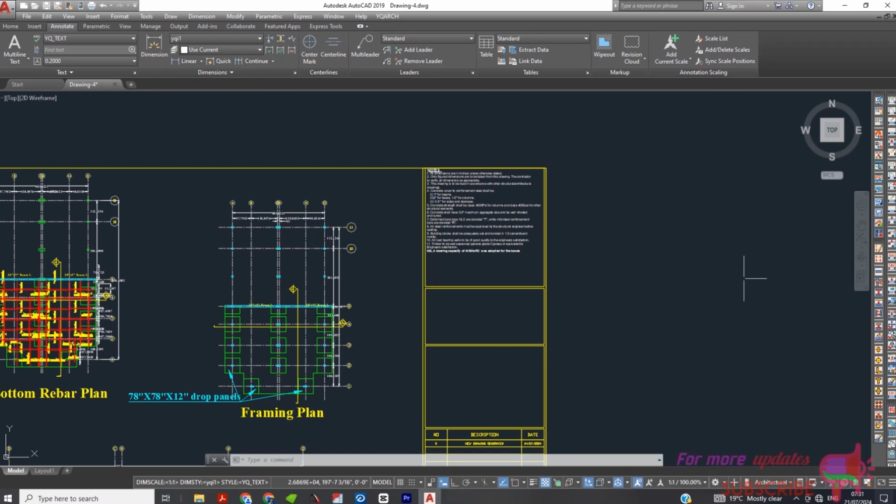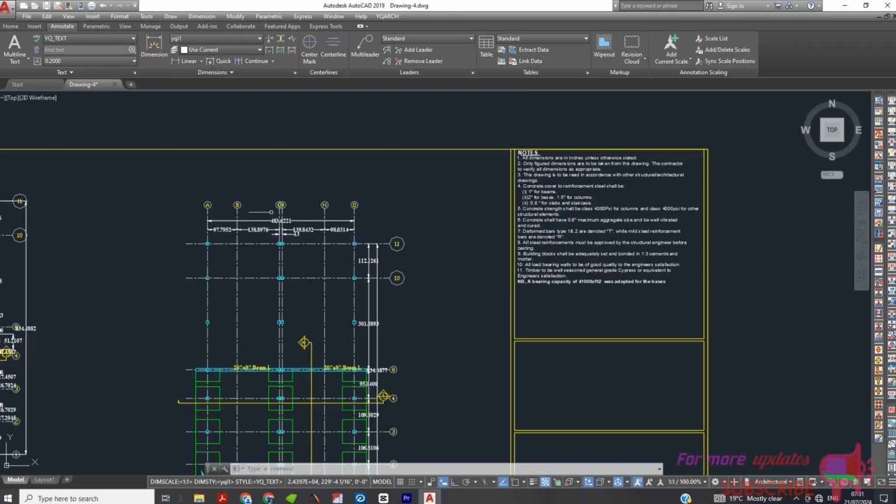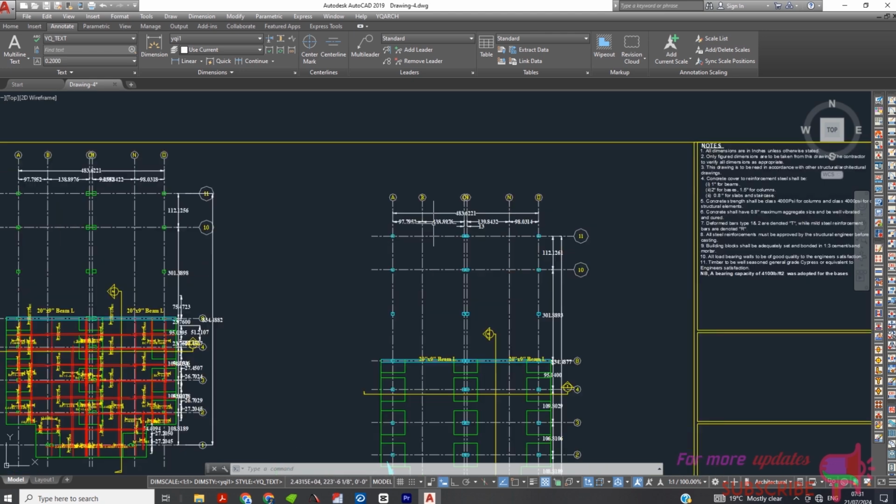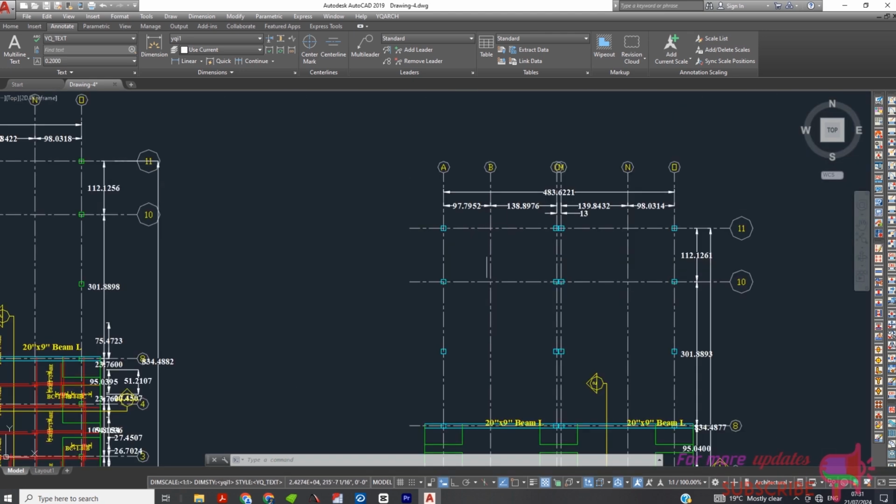Hello, today I want to show you how to check the current unit and how to change the units from inches, feet, meters or millimeters based on your preferences.